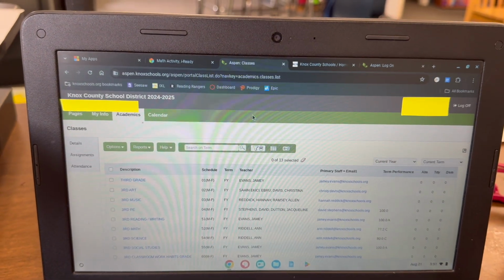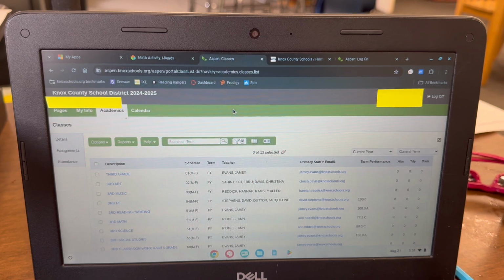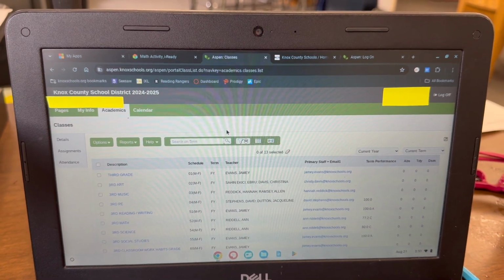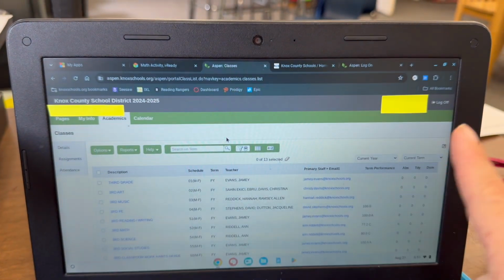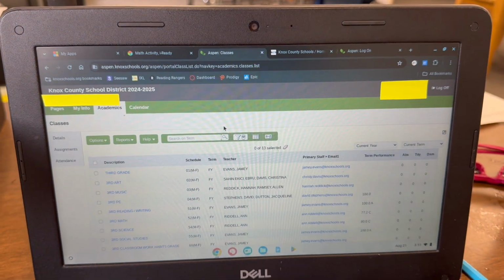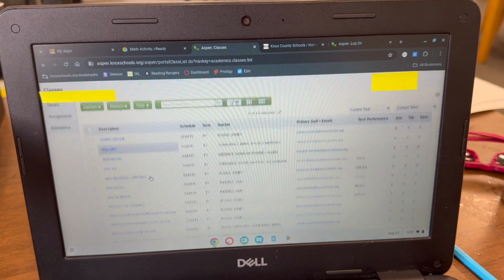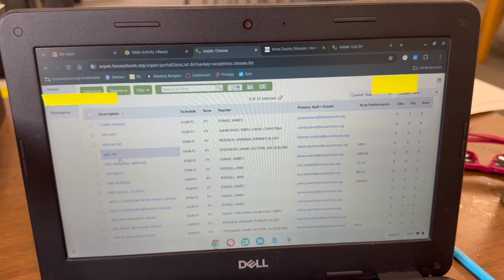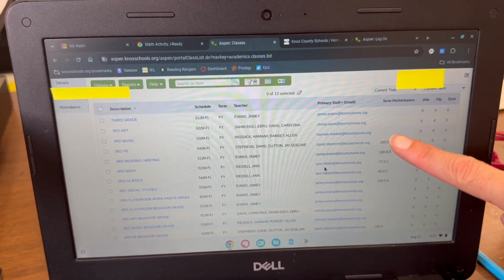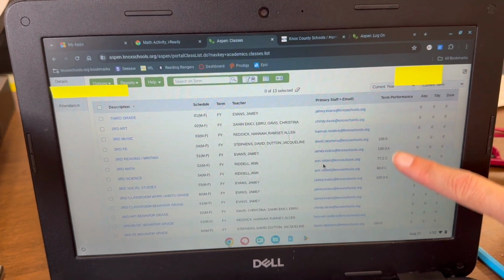Now, I've gone ahead and logged into one of the students' Chromebooks here, and I've got, see where the yellow is? That's where their name should be. Your child's name should be there. You're going to click on Academics. Then you're going to scroll down and you can see all of your students' grades. Anything that's listed is going to be right over in here.